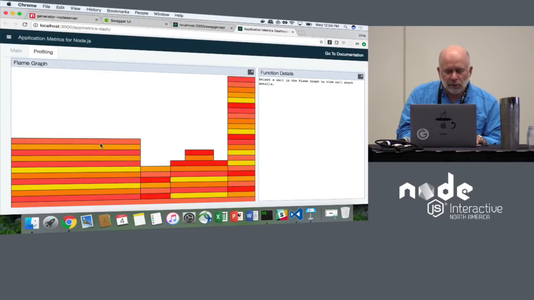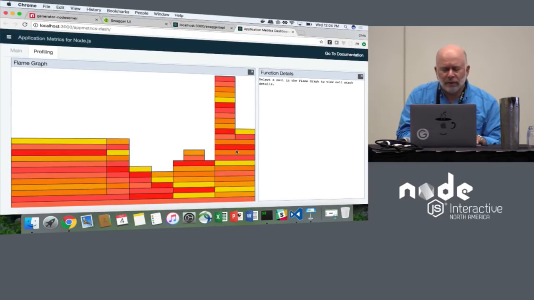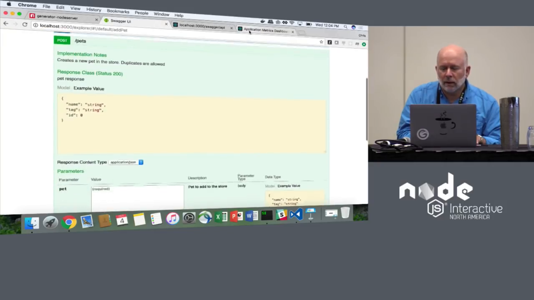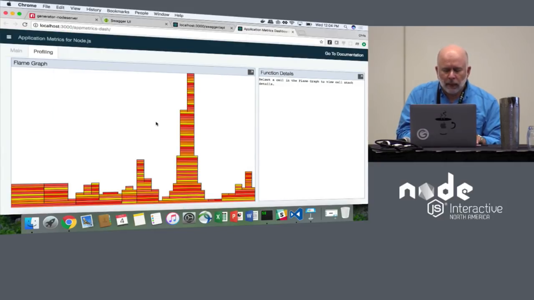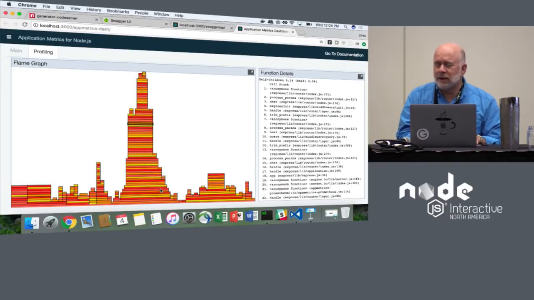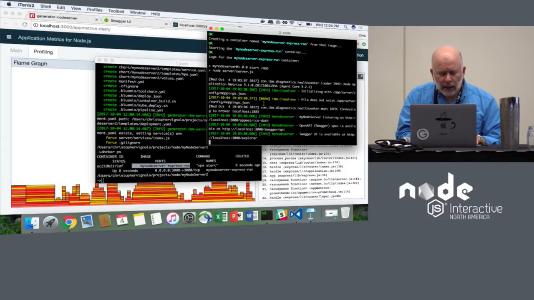All right, so here's our flame graph. I think it's showing what the Explorer was doing. Okay, and let's give it a few things to think about. And so, like Chris said, you can look at your call stacks and see where you're spending your time and this sort of thing. All right, and that's all good.